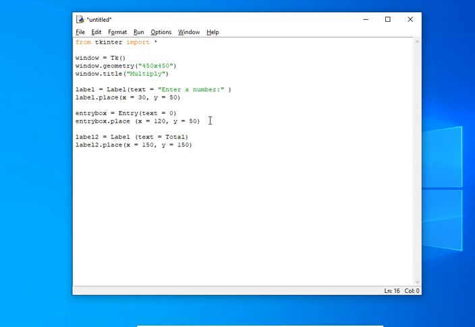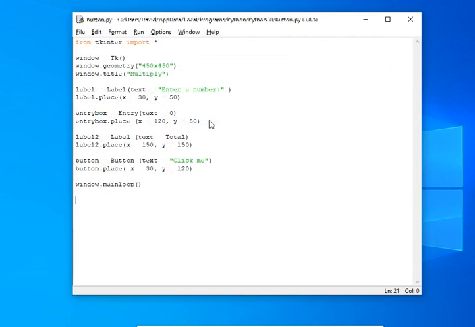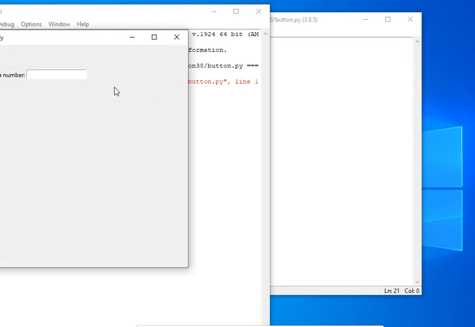And this time, which differs a little bit from the previous one, I'm going to use a button. So button equals button, text equals click me, close that. And then we're going to do button.place, and x equals 30, y equals 120, and then window.mainloop. Now if we run this, we should have a window.